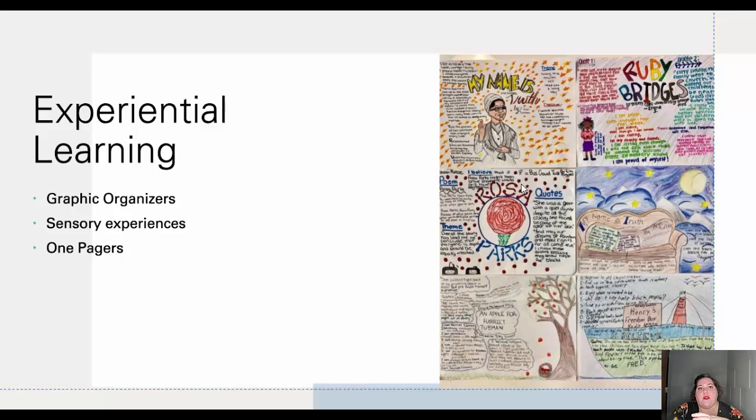Another great way is a one-pager. It allows your students who are very creative and who want to convey information in a different way to be able to do that. It provides visual, so some sight experiences, for your students who are visual learners. I've included an example here on this slide.